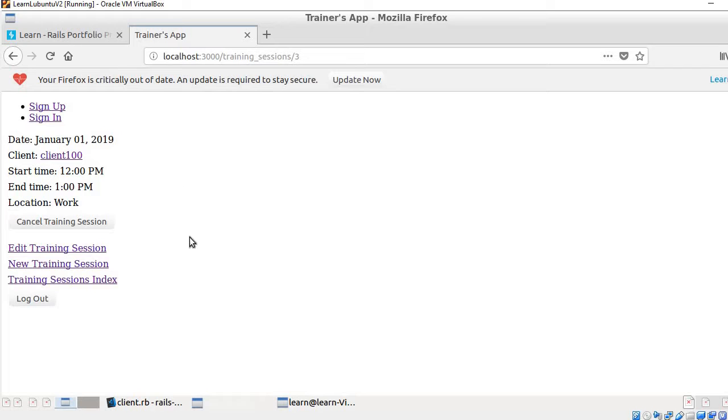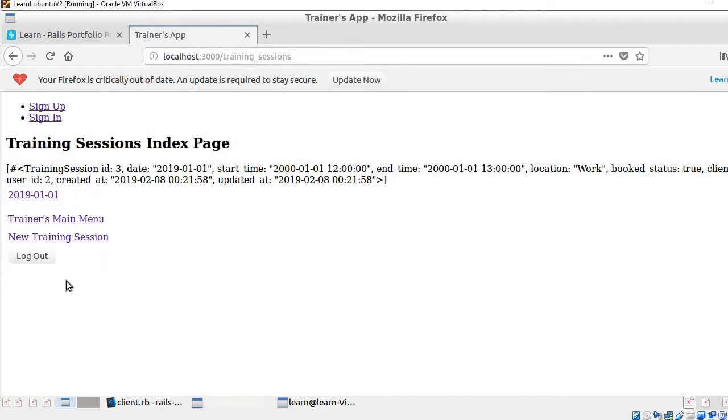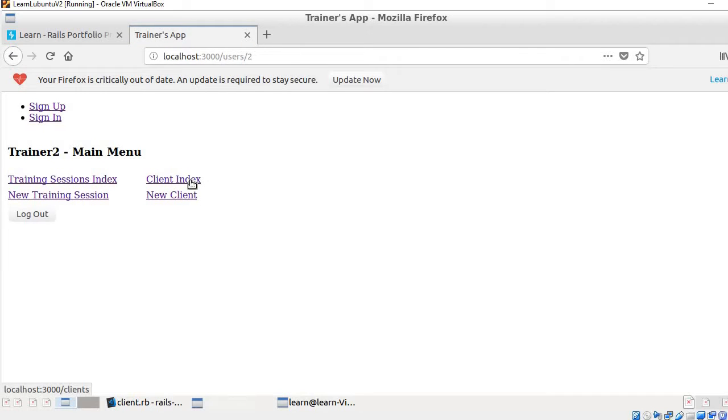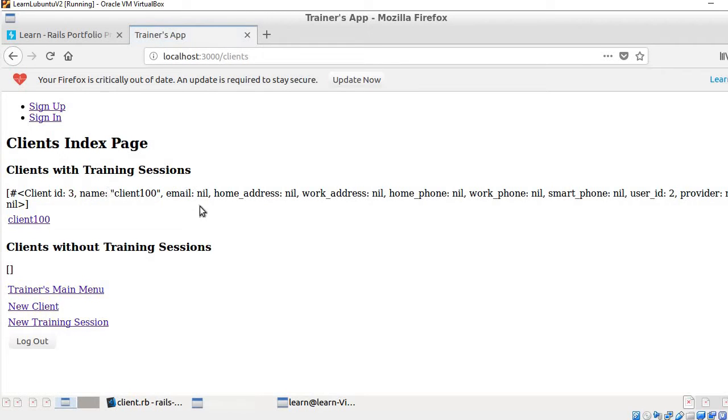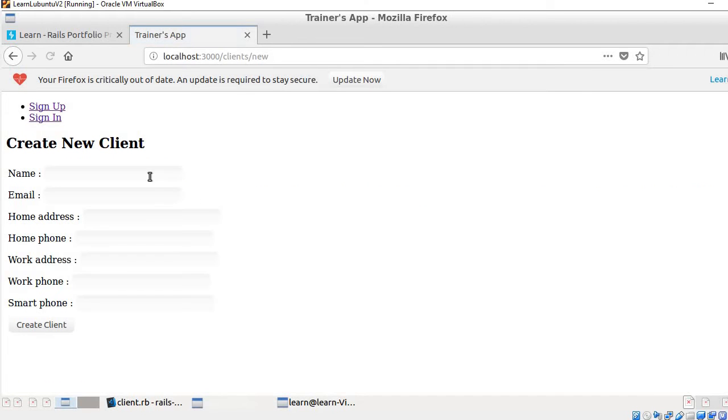We're going to go ahead and go to the training session index page to verify this information is now populating. Perfect. It is populating under the correct information. Actually, I'm sorry, we're going to go to the client index page, and we should see client 100 under clients with a training session. Perfect, working as anticipated. We'll go ahead and create a new client here. We'll call this client, let's keep it similar, client 101, and let's give client 101 a smartphone number.